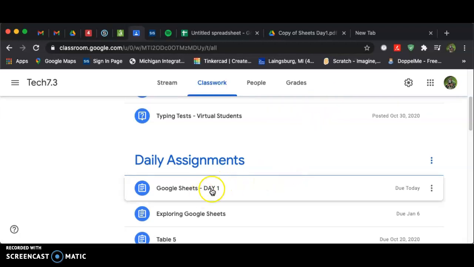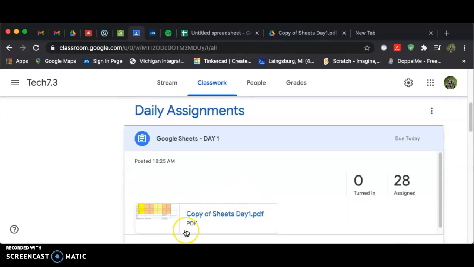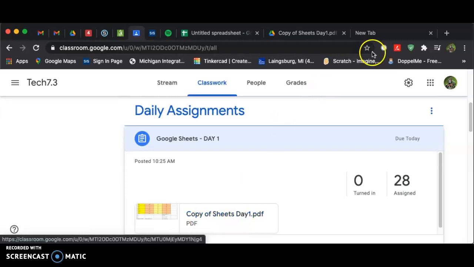Alright, so today we are going to be starting officially Google Sheets. You're going to see here the assignment, Google Sheets Day 1. Alright, so here is the copy of Sheets Day 1.